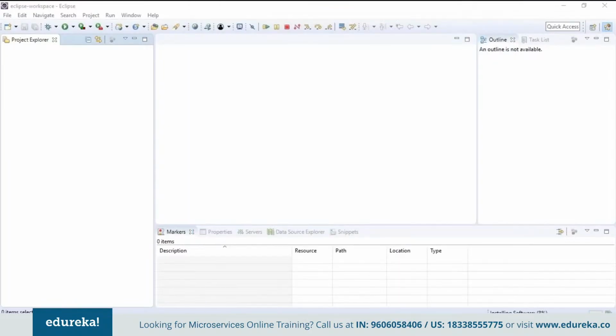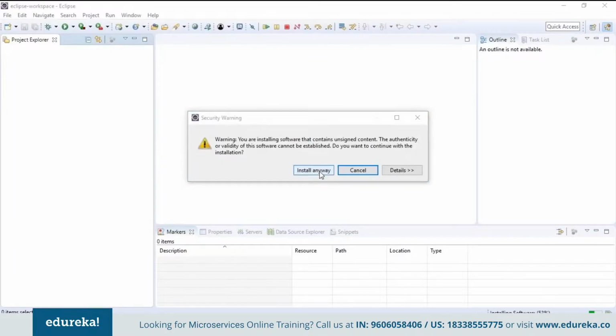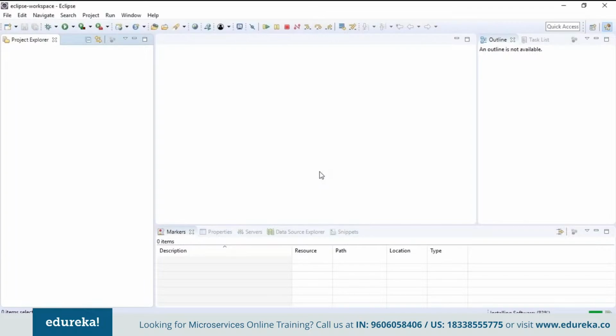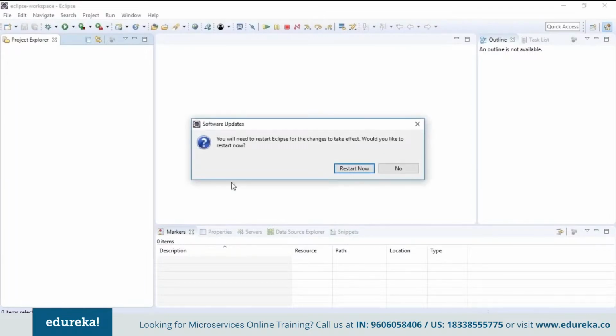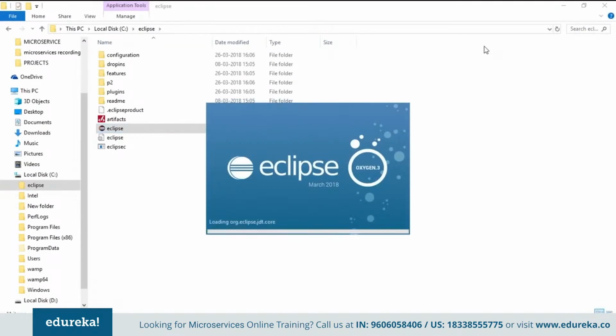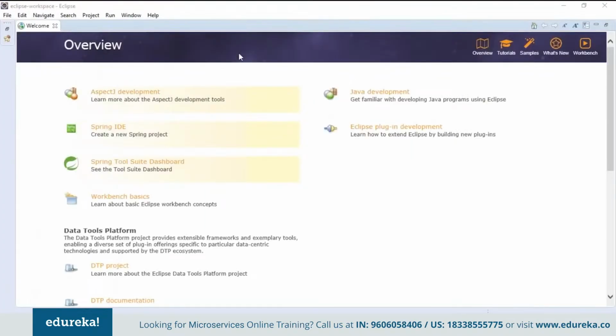You can see at the bottom that the software starts installing. If you get this warning, click on Install anyway. This will continue your installation. Now, after the software has been installed, a dialog box opens up which says Restart Eclipse. So click on Restart Now. So finally, you can see that your Eclipse has restarted.